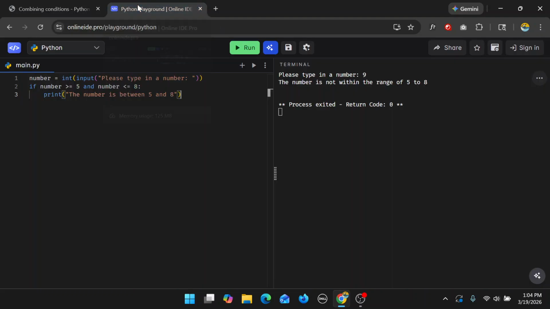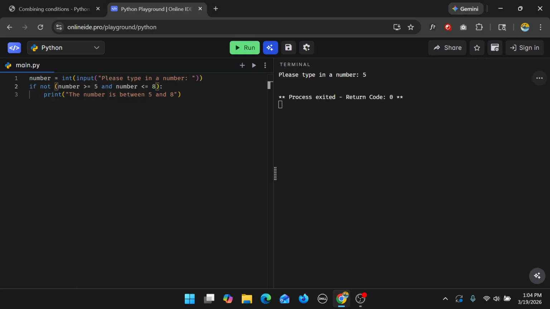So let's see this in action. So if we wrap this in parentheses, put not here, and then we run. So if we plug in 5, it's not going to return anything, right? Because essentially what we're saying here is whenever this evaluates to true, flip it. Bring back not true.